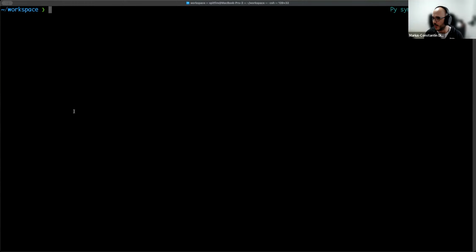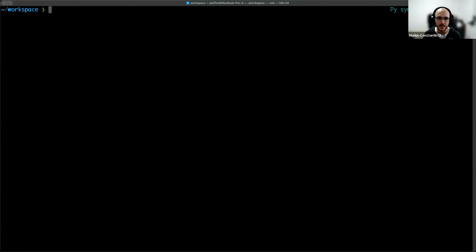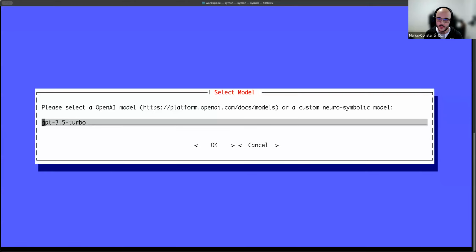This is just your regular terminal. If you're maybe not familiar yet, you can just say pip install symbolic AI. I have it pre-installed already. It basically installs the basic framework, and the first time you start it, you get a screen of terms of service and so on. You can say yeah, sure, and then walk yourself through the wizard.